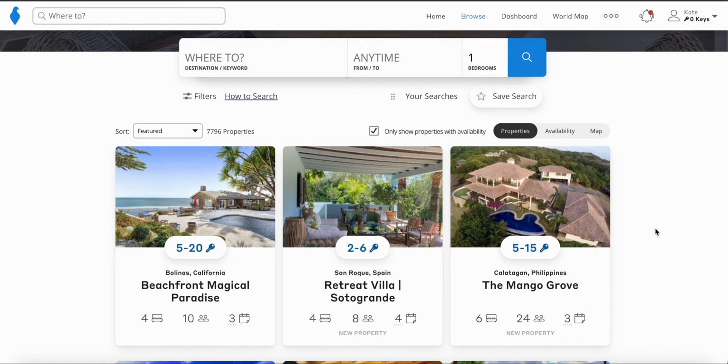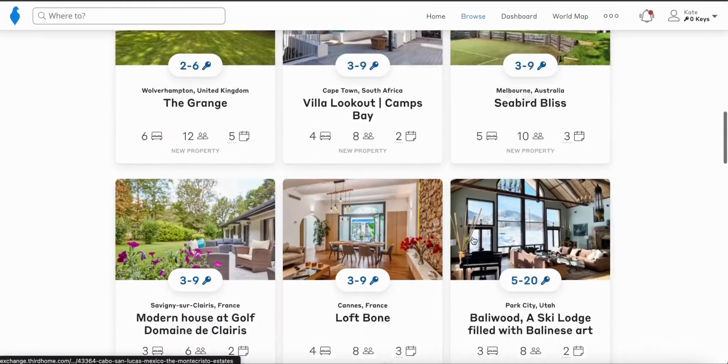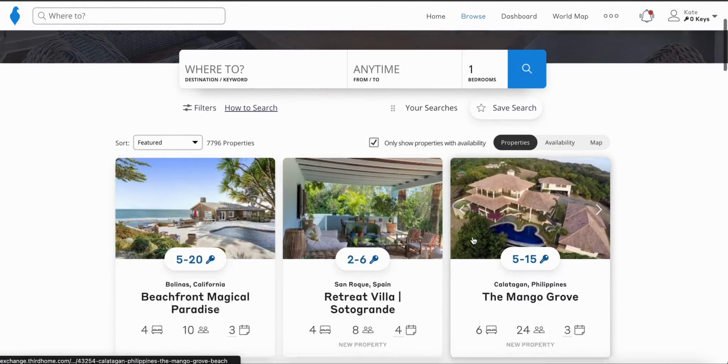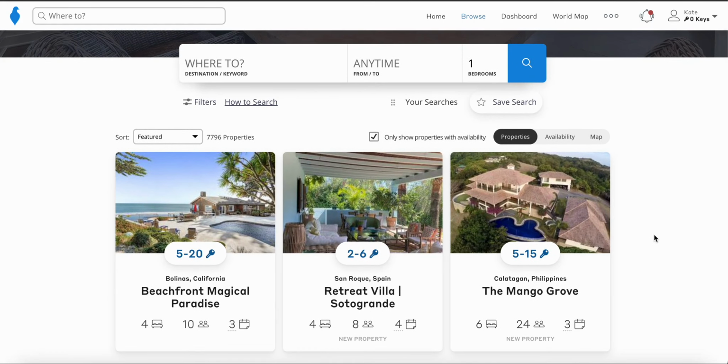So first, let me explain what these cards are. These are what we call property cards. There's always going to be a ton of them on every page. This just gives you kind of a bird's eye view of various properties that are available. Now, a little bit to know about each property card. Down here at the bottom, this will always show you how many bedrooms are at the property. This will show you how many guests can stay at the property.